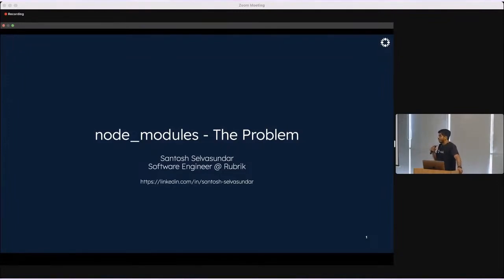So I'm Santosh. I work here at Rubrik as a software engineer, mostly on the front end part. We use React, TypeScript, and a lot of other stuff.